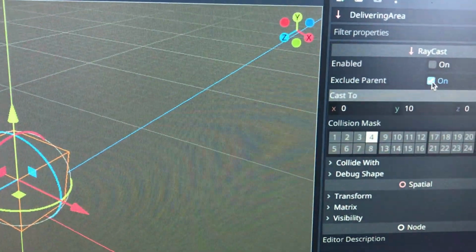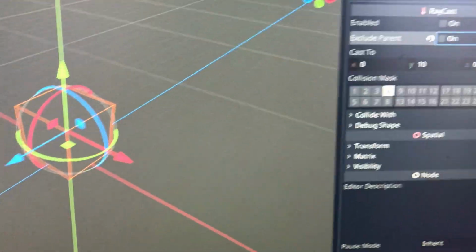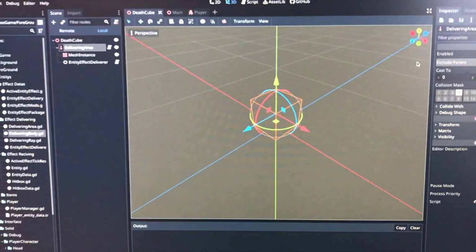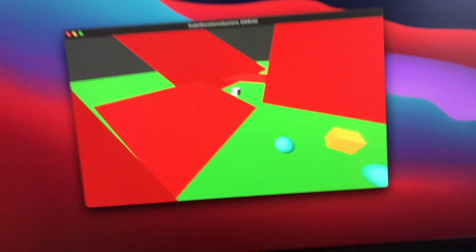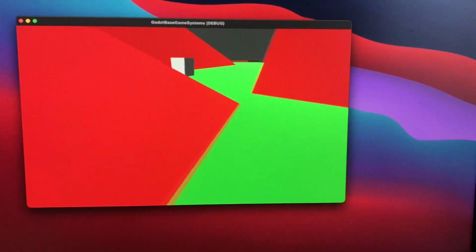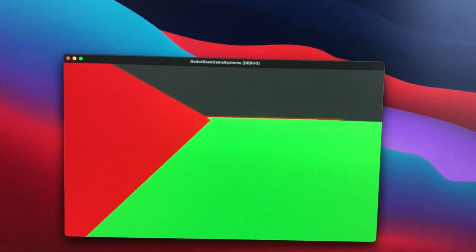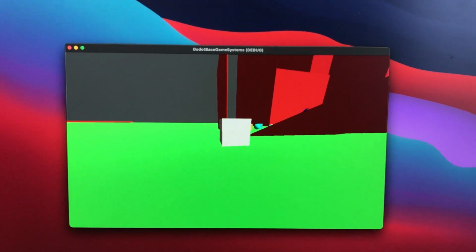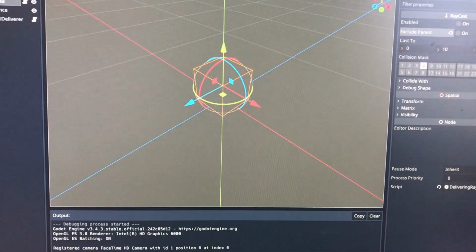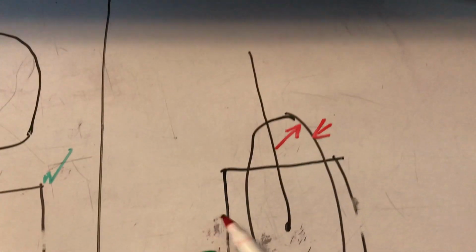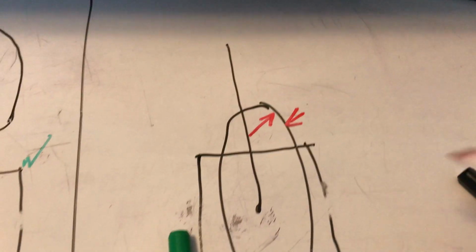So if I change exclude parent off, and run it again, you'll see that the same thing happens. I have to change camera hand so I can walk into it. So the same thing happens. So it's not exclude parent. That's strictly referring to the parent in terms of the node tree. It won't work if it's originating from the inside. So this does not work at all.